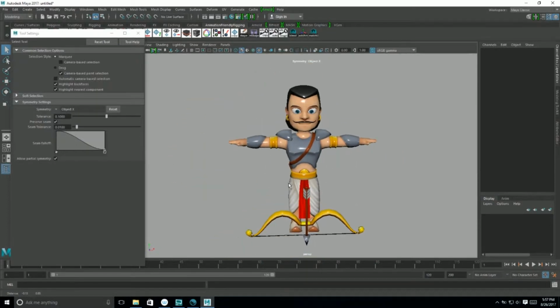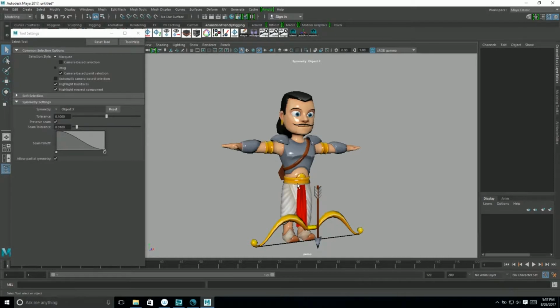So this model now can be given for rigging, but if you still want to optimize it even further, then the rest of the video is for you. Otherwise you can just stop the video here and that's it for you. Just give it for the rigging.